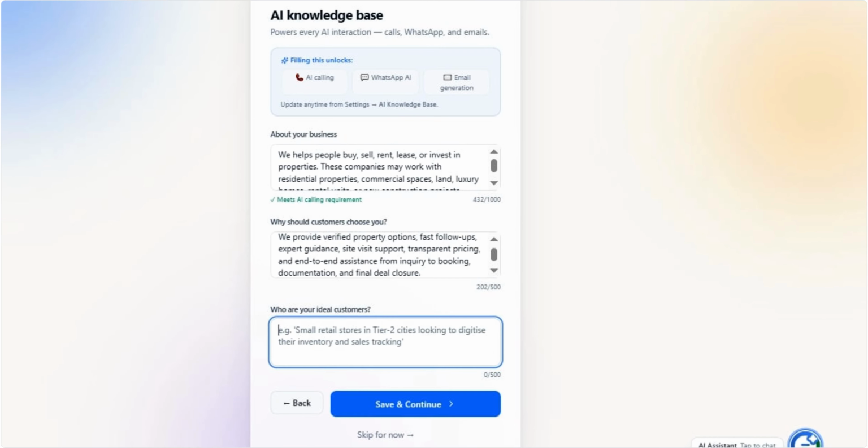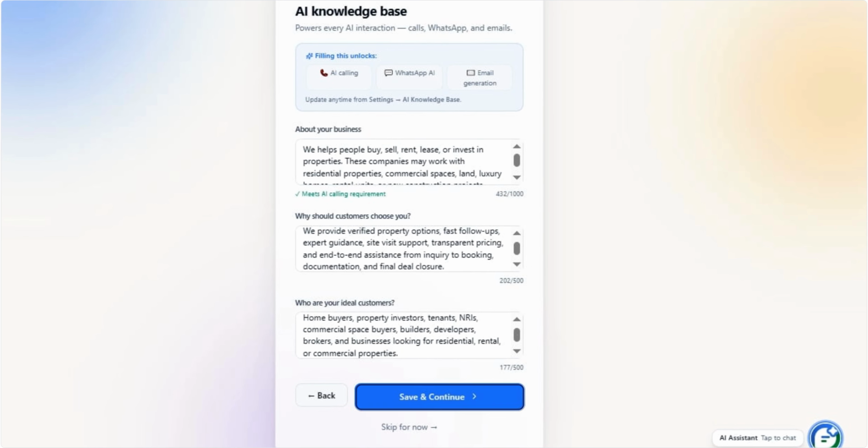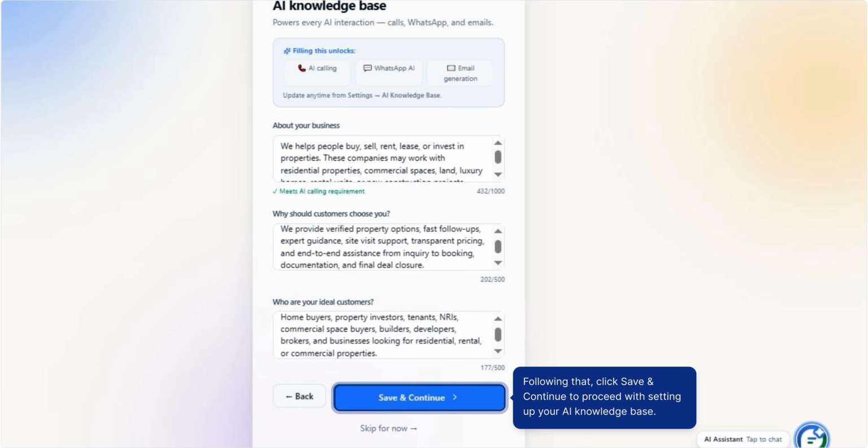Enter your business advantage, such as verified properties, faster response, expert guidance, transparent pricing, or complete support from inquiry to deal closure. Enter your ideal customer profile, such as home buyers, property investors, tenants, NRIs, commercial buyers, brokers, or businesses looking for property solutions. After completing the AI knowledge base details, click Save and Continue to proceed with your CRM setup.